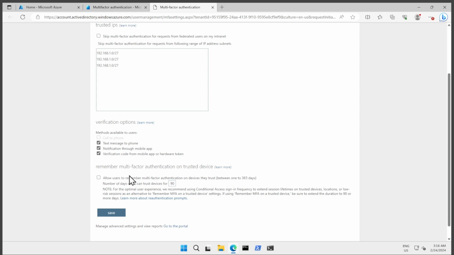And then the other setting is to remember multi-factor authentication on trusted devices. If we check that, it will allow users to remember multi-factor authentication on devices that they trust, and the number of days we can configure is anywhere between 1 to 365 days. Currently, if checked, it defaults to 90 days. But for the purpose of simplicity, I'm going to allow everything to be the way it is, and then I'll go ahead and click on save.